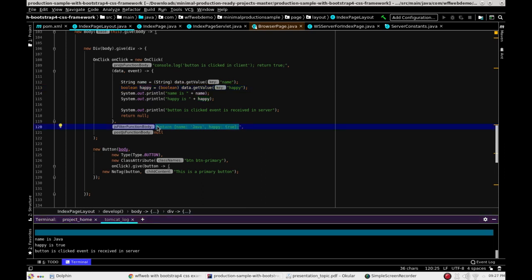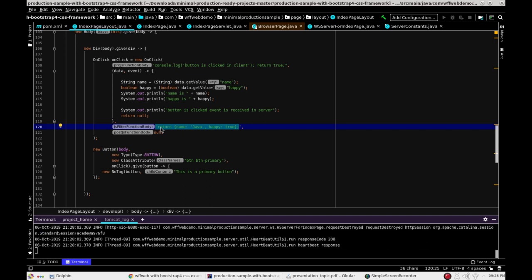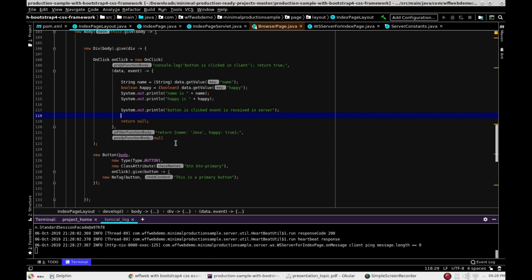It doesn't have the function declaration. It's the body part of the function. That is why it is called the pre-JS filter function body. It doesn't have a function declaration, so the framework internally handles it. The next one is the post function body, where we can see we are returning null here.